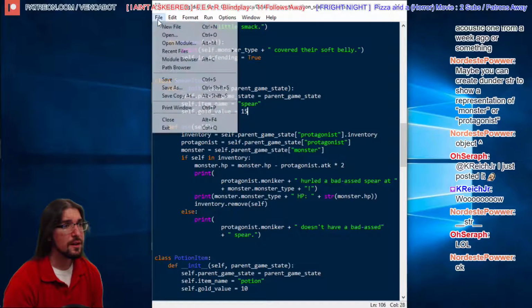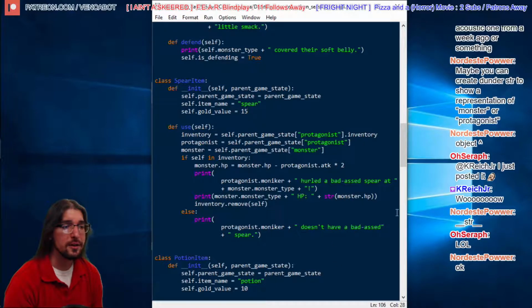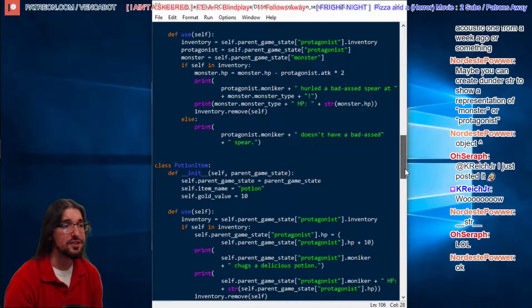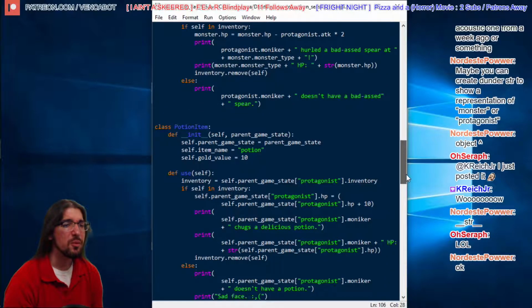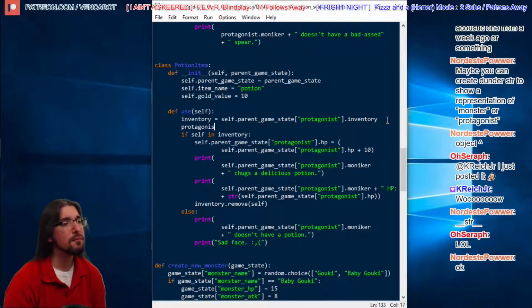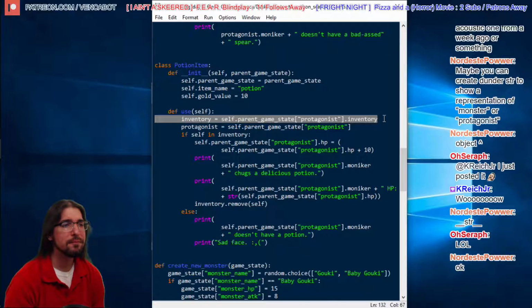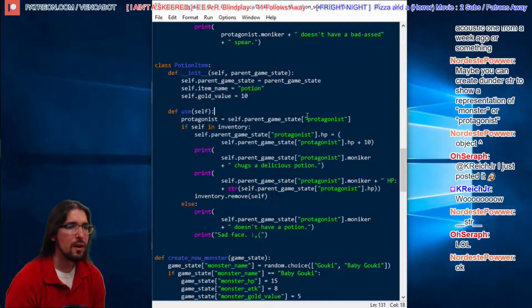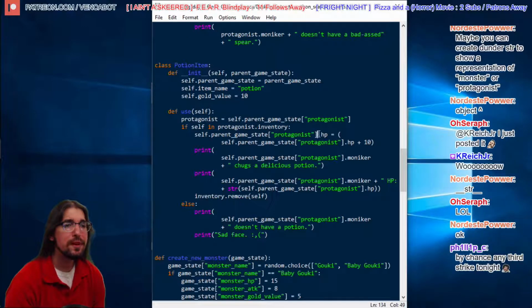All right, so that's cool. We made that a little bit neater looking here, the spear. I think potion should be fine. It never refers to the monster ever. Right? We could probably save a whole bunch of text by just saving this protagonist as an alias. Self.parent game state protagonist. Right, let's do like that. If self in protagonist.inventory, then protagonist HP gets updated. That's fine.